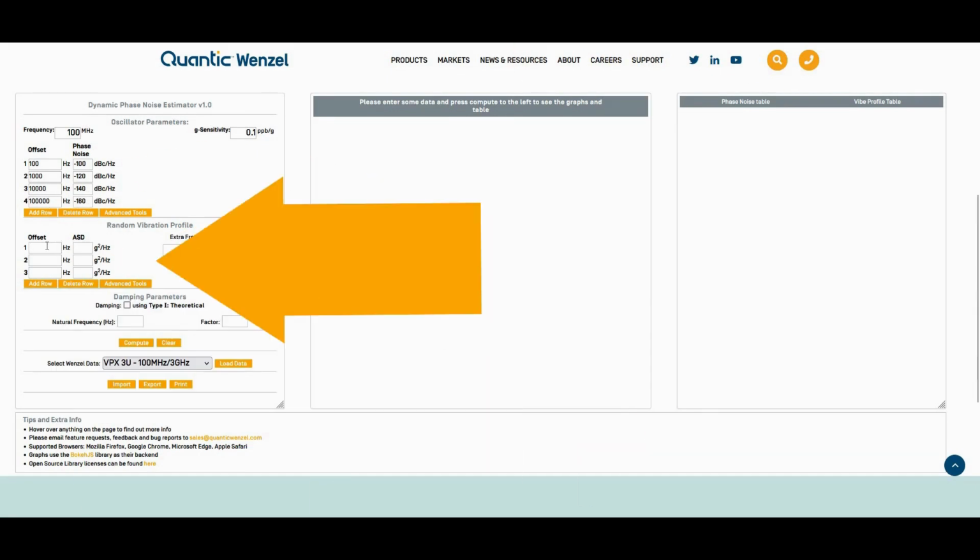Now, move on to the random vibration profile section. Enter your offset frequencies and their corresponding ASD values. The vibration profile frequencies must be within the range of your static phase noise.